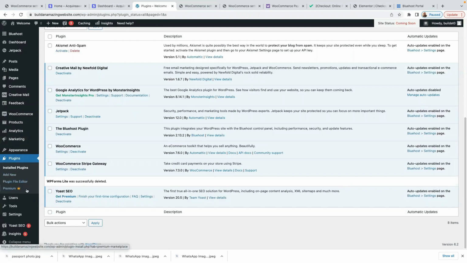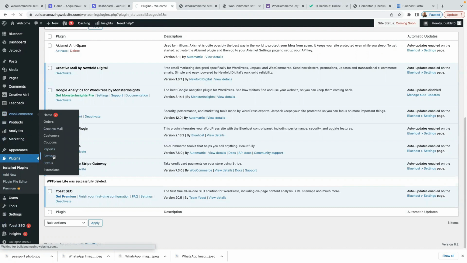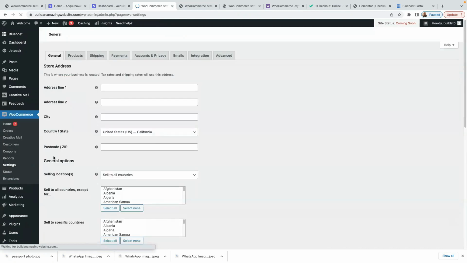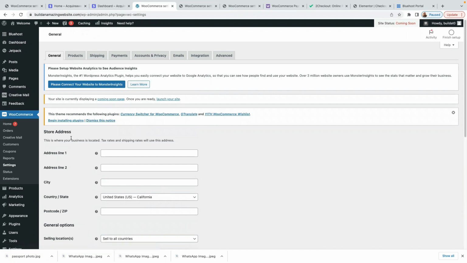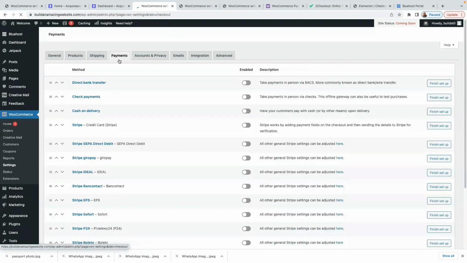And what I will need to do here now, I need to go to WooCommerce and click here on settings. As you can see, everything here is empty. We need to set it up new, right? But that's not a problem. The first thing I wanted to talk about is the payment system, right? We'll come back to the other areas.